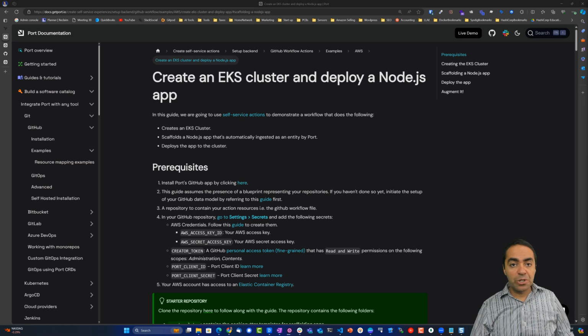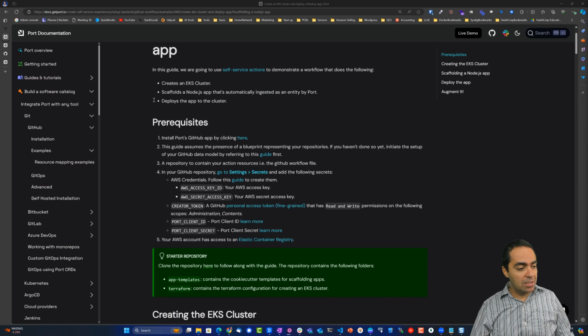Okay, for this video, we're going to follow this guide, create an EKS cluster and deploy a Node.js app. And basically, as I mentioned earlier, we're going to create an EKS cluster, scaffold a Node.js app, and then deploy this app into this EKS cluster.